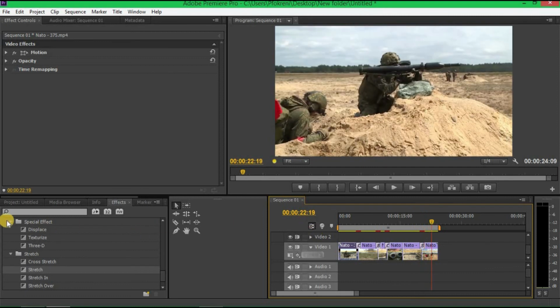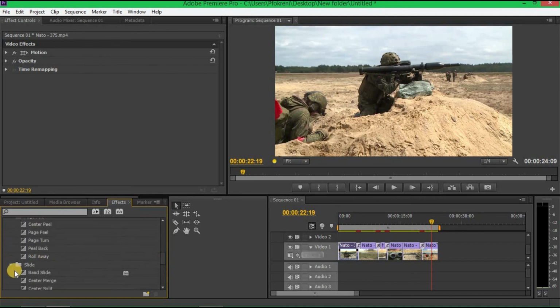Make sure you go to effects and find all these things out, play around and choose the best one you like.